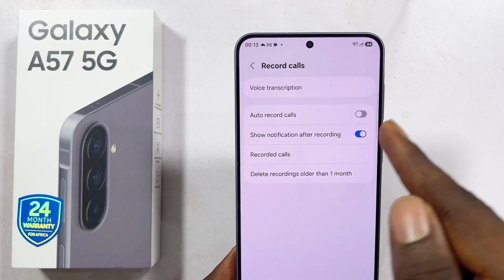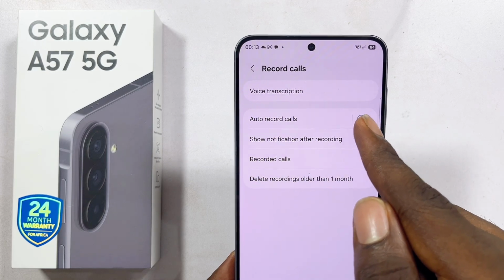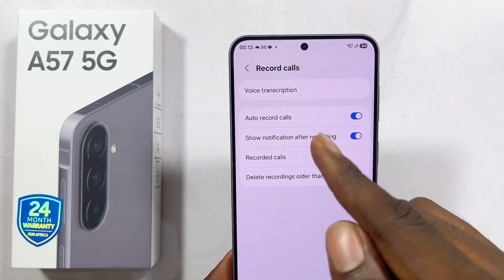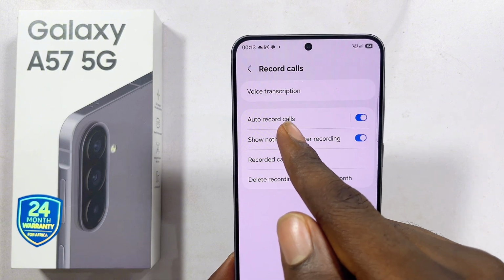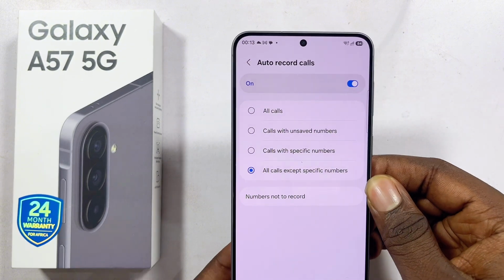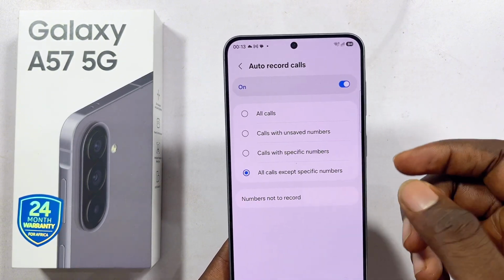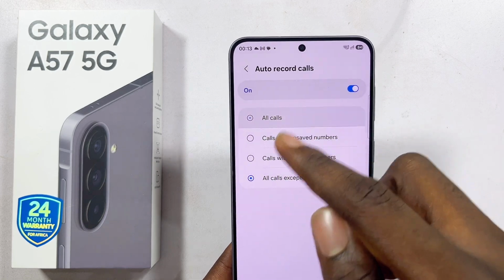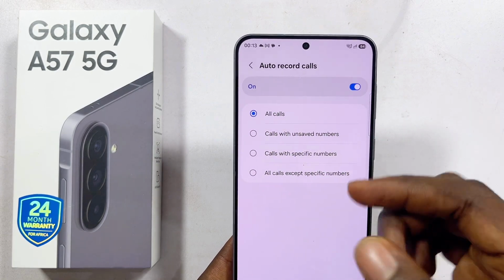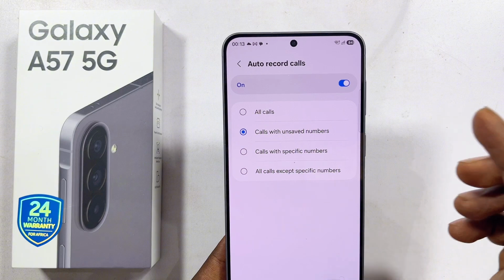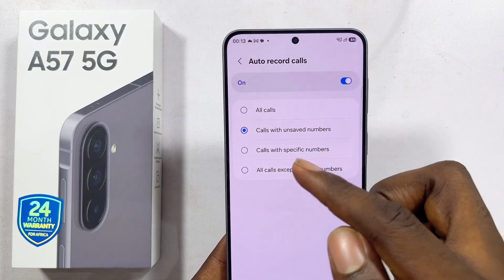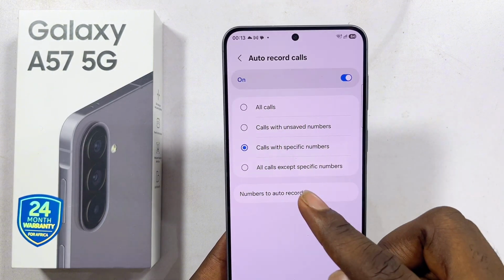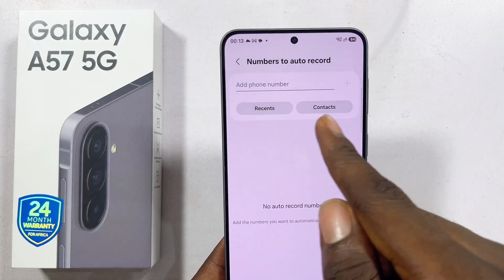recorder feature. You can enable it by tapping on the side button over here, and then to further customize it, you can tap on the auto record calls text over here, and then also select the type of calls you want to automatically record. So you can set it to all, so that it records all calls automatically, or only for the saved numbers. You can as well set it to record only specific numbers, and then go ahead and add those specific numbers from your contacts over here.